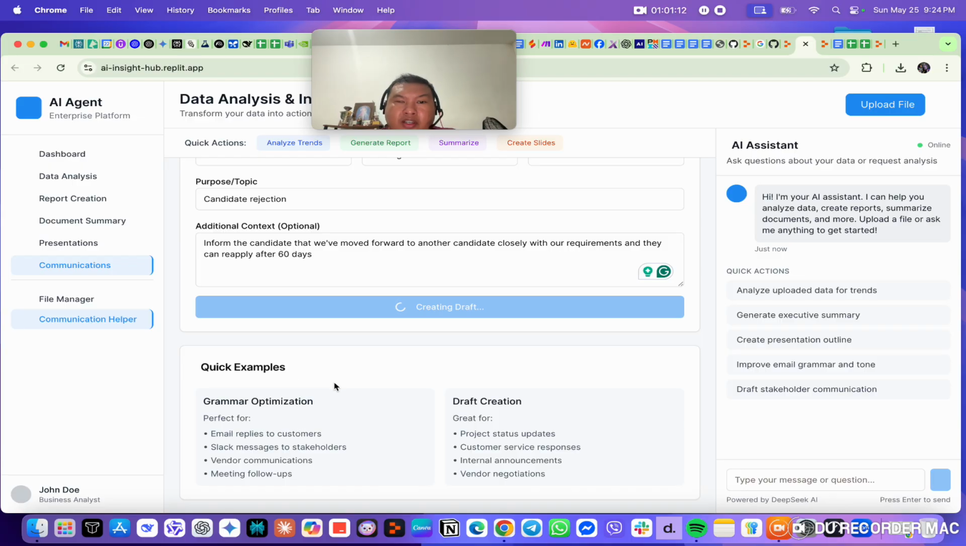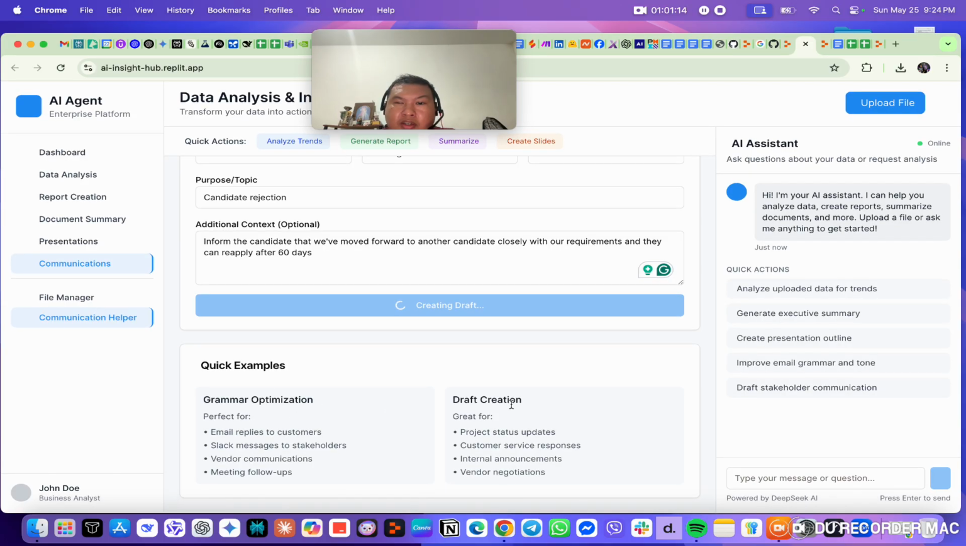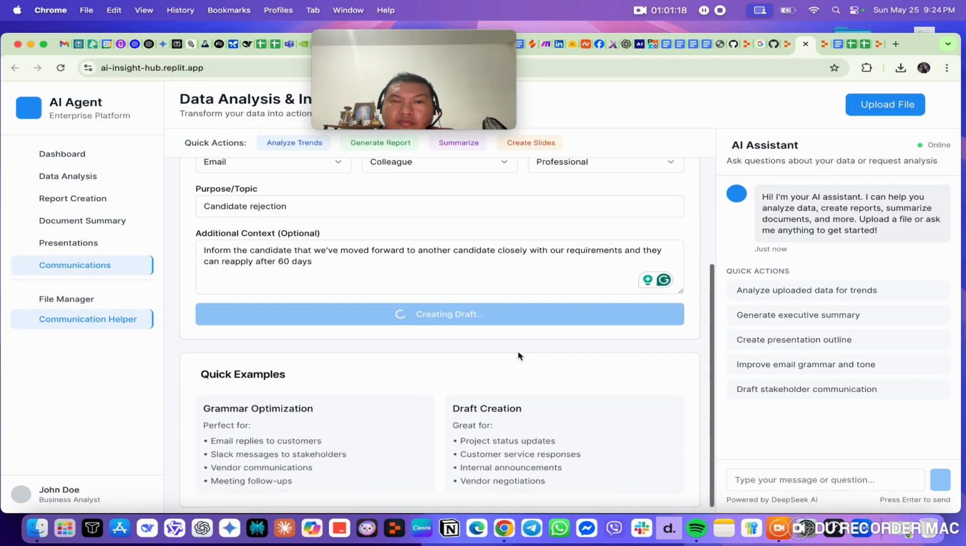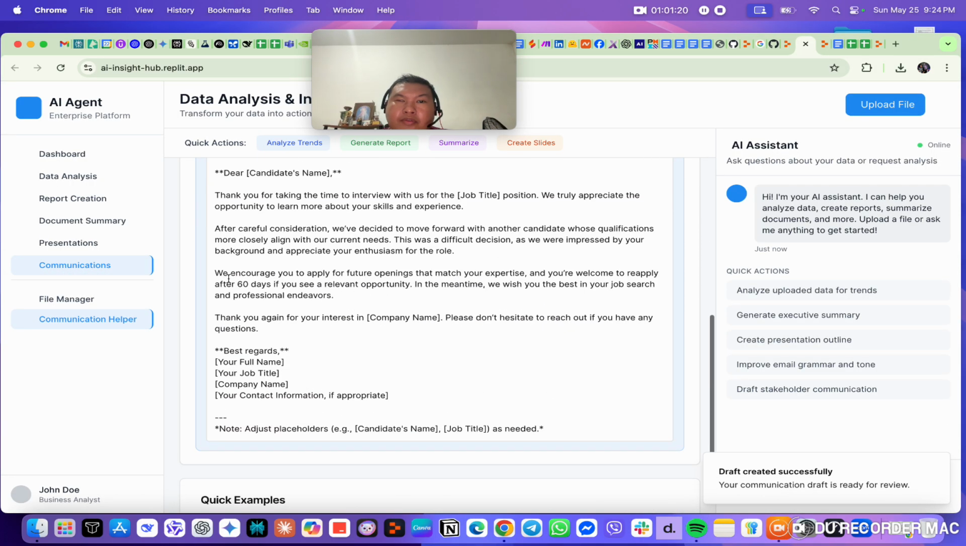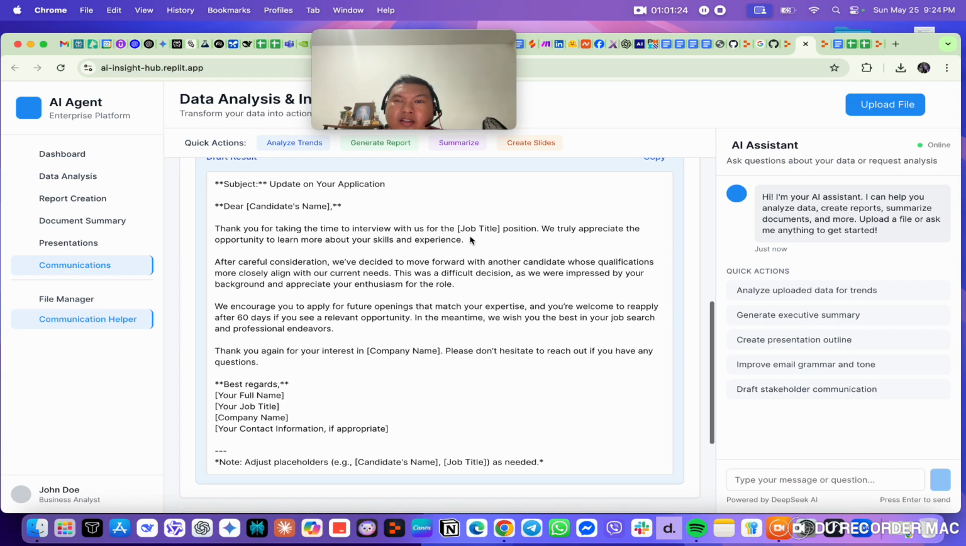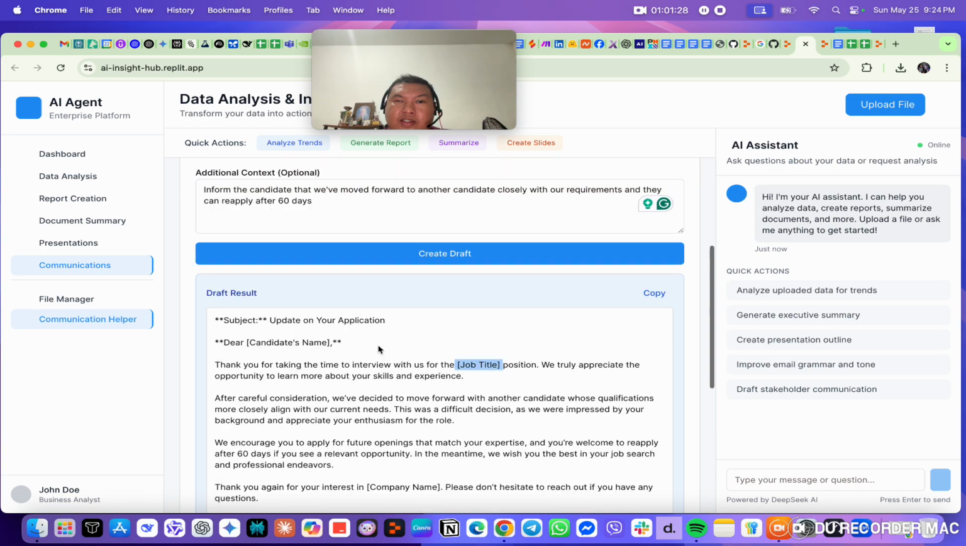Okay, it says here quick examples: grammar optimization, draft creation. So it already drafted an email for us. Thank you for taking the time to interview with us, and so on. Please note that you can just copy and paste it and edit these options.